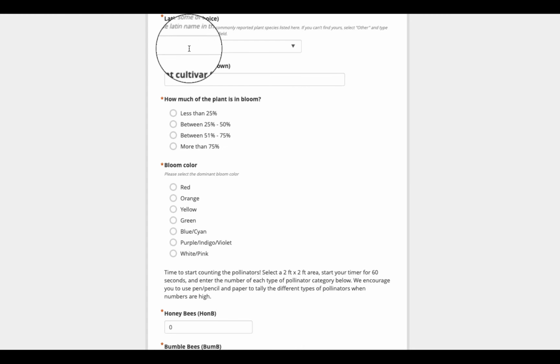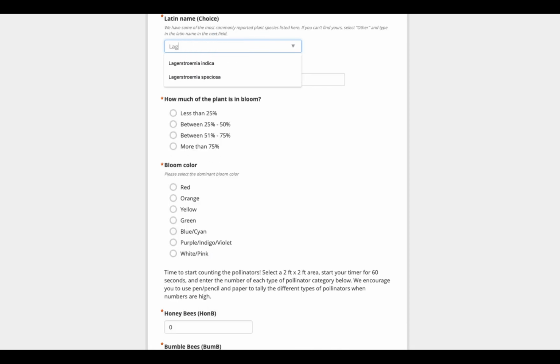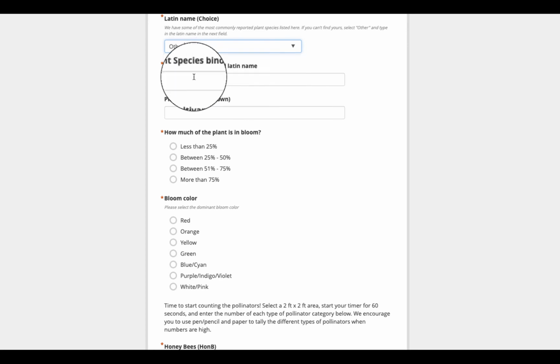Now, you'll notice something that's a little bit different from last year's form is the Latin name is actually a requirement, and it's a search field. So as you start typing it in, it'll narrow down some of the different plant options for you. If your plant is not listed, you can type other. When you do so, it provides a space to put in the species binomial name.